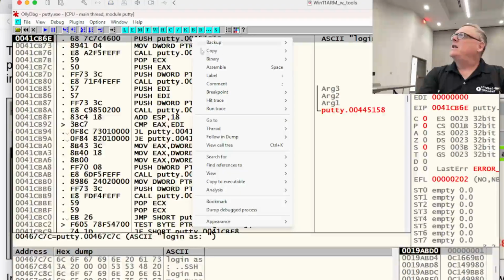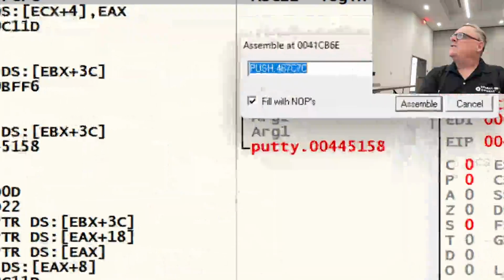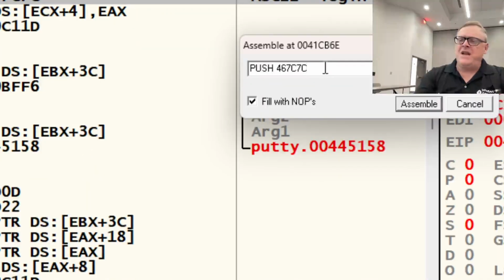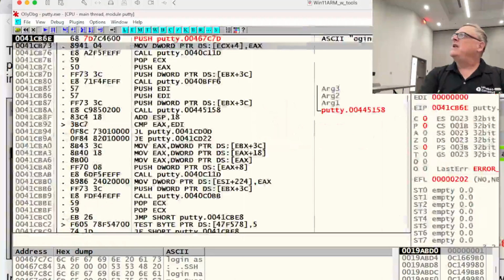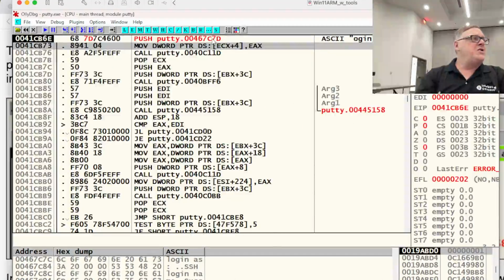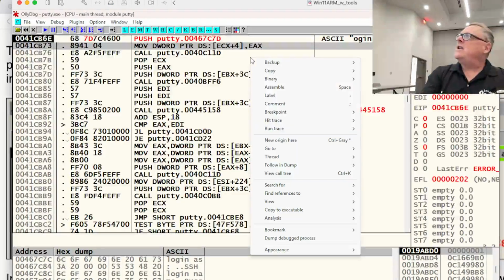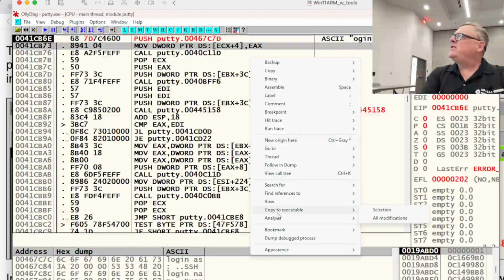So I right-click, assemble, and then just change the command here to end in D, and then assemble, and then I'm going to cancel. I don't want to keep changing things. And now that one turns red, showing I've changed it. So now I can save a version of this program that's modified by clicking here and doing copy to executable.